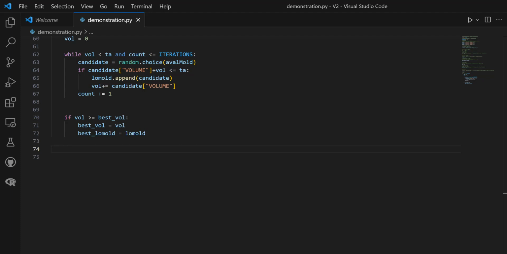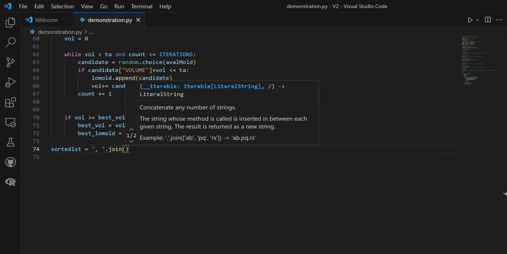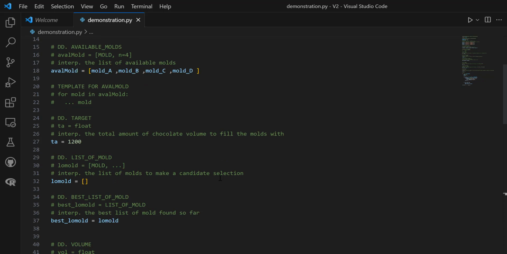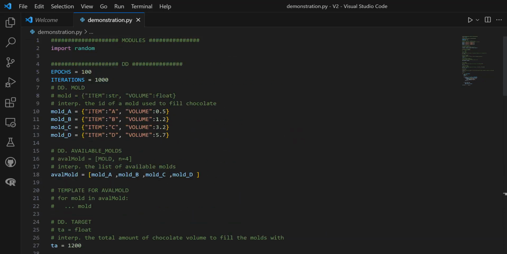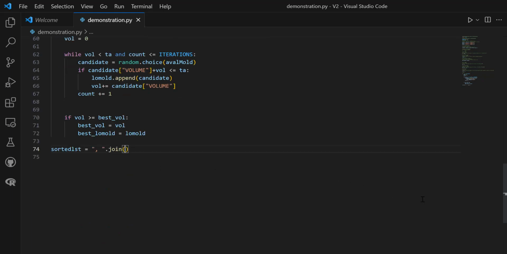First, let's sort the list. That makes the process of counting easier for the program. And what we're going to do is join with a comma the elements inside of a list. However, keep in mind that the list of mold is a list of dictionaries, which is a compound data type. What we really need to do is to extract the name of the items, that is the key called item inside of that dictionary, which is right here. It's called the item. So that's where list comprehension comes in.